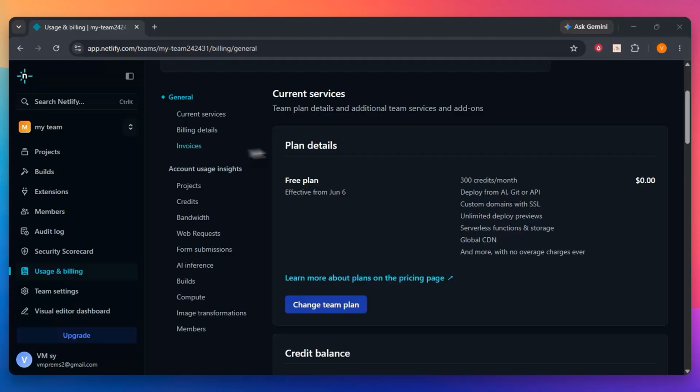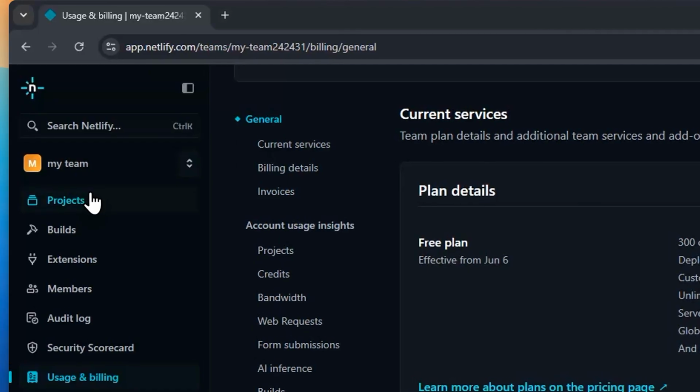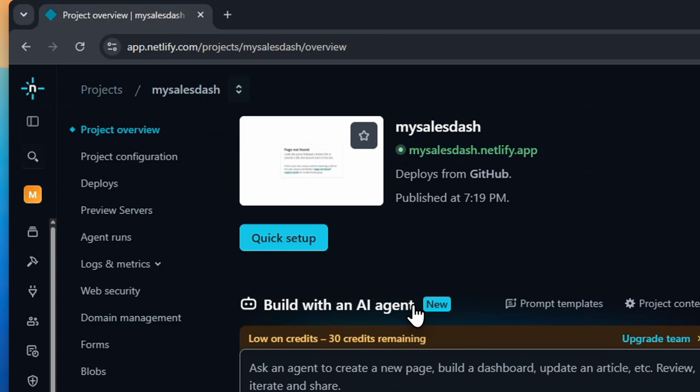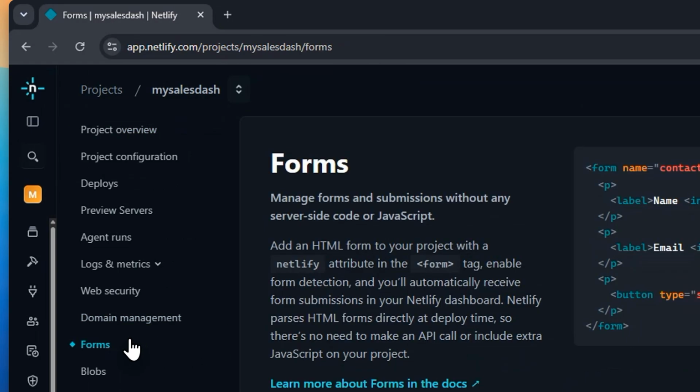Once you are there, look through your list of sites and select the specific project where you want to collect user data. After you have clicked on your project, take a look at the top navigation menu and find the tab labeled Forms. Clicking this will bring you to the main interface for managing all your data collection settings.